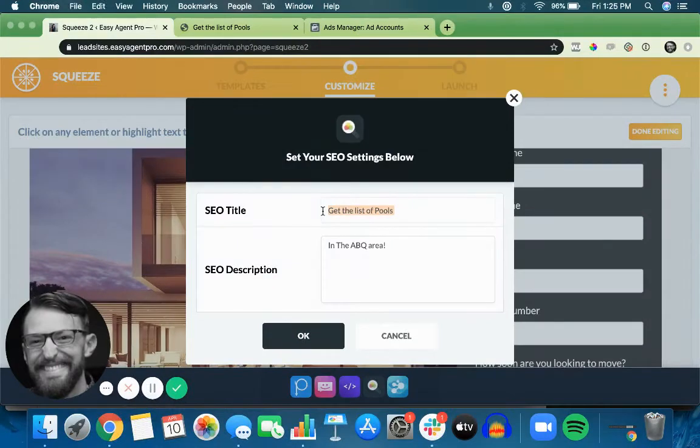just basically explaining to people who are going to click the ad what the ad is about, right? Get a list of pools in the Albuquerque area. Pretty simple. You can think big or small. The restriction is up to Facebook, right? So when you see the advertisement, usually it has a sentence and then three little dots because the sentence is too long. So I like to keep it nice and short and sweet.